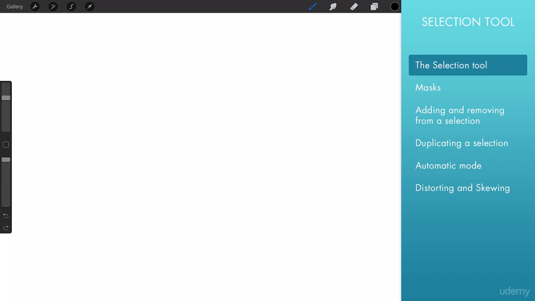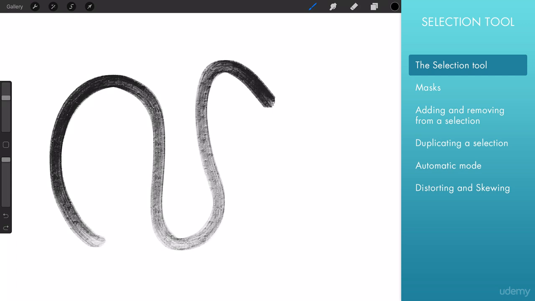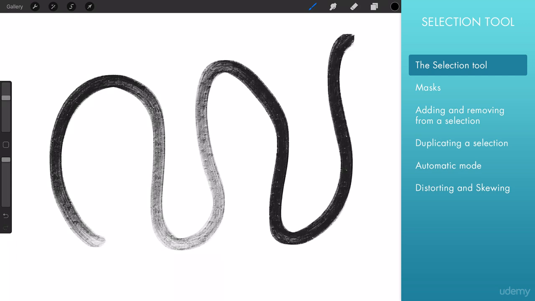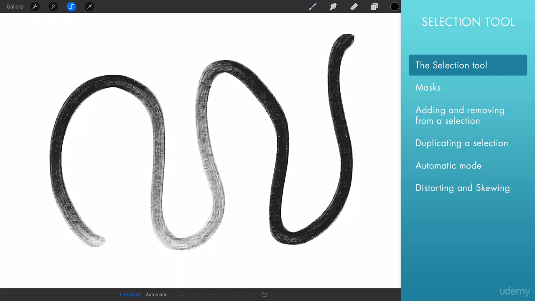This is how the selection tool works. I'm going to start by just drawing a line with any old brush. My selection tool is in the upper left-hand corner. It's right by the arrow tool. And so if I tap that, you'll see that it is now turned blue. So I'm no longer using a brush, I am using the selection tool. So if I draw on my canvas, I'm going to see these little dotted lines form around the shape that I have just drawn on the canvas.